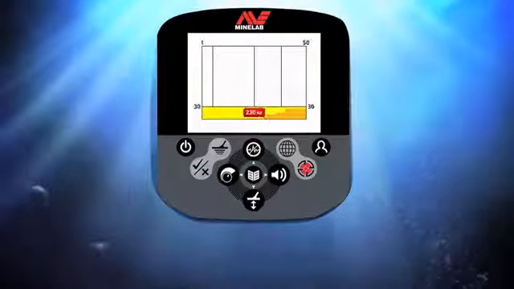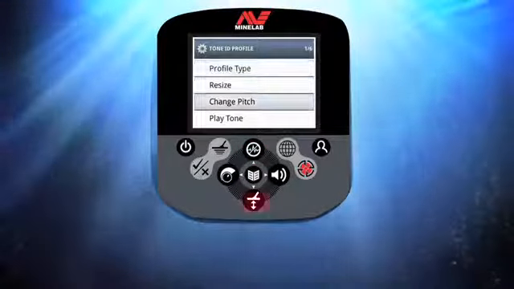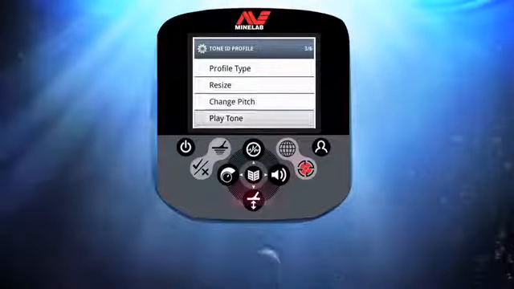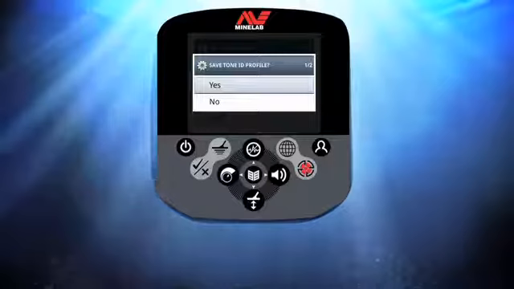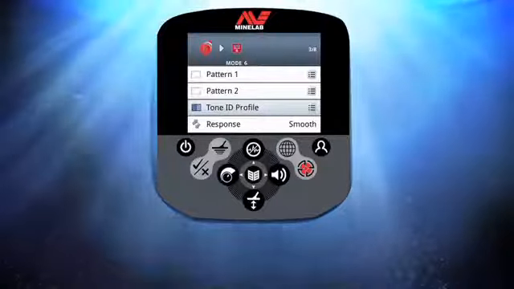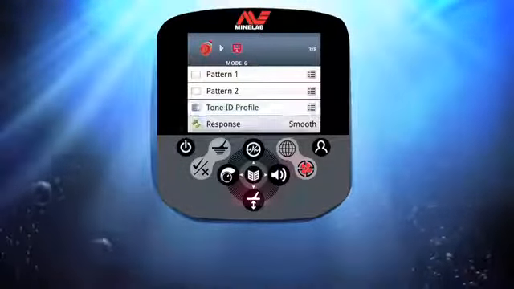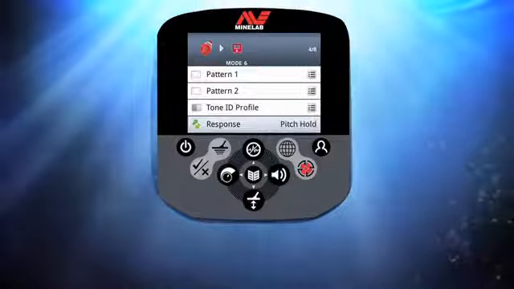Now I'm happy with the tones of each area. I press the Menu button and scroll down to Exit. Press Menu and then select Yes to save the new Tone ID profile. Press Menu to return to the Mode window. Now I just need to change a few more settings.